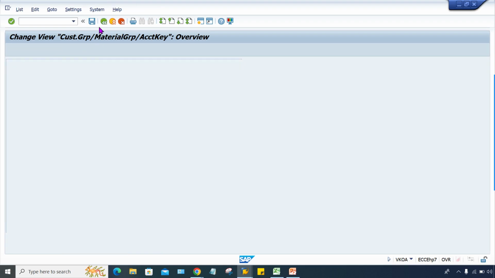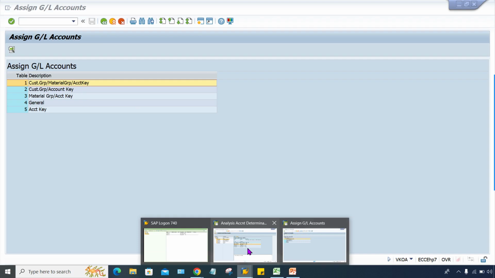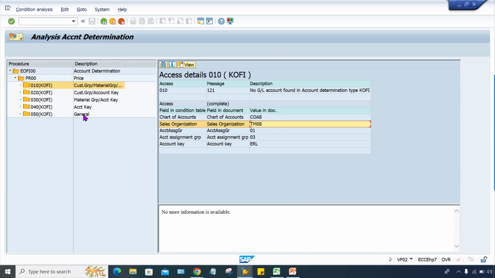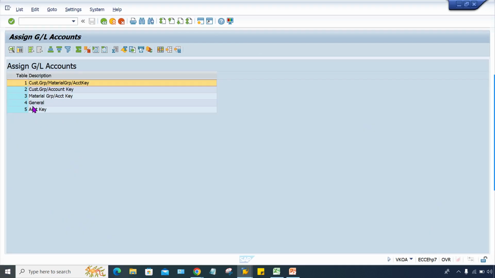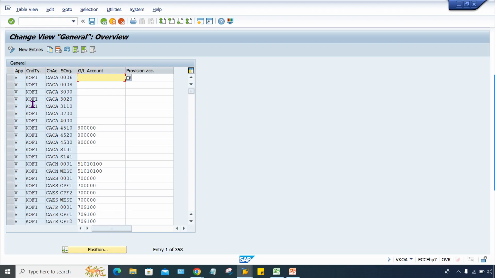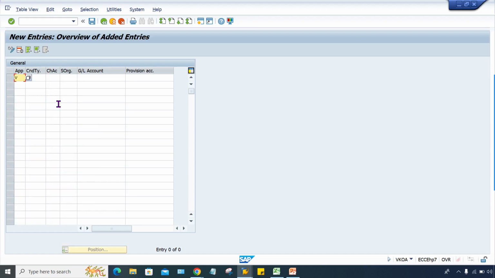So what I'm going to do, I'll just do one thing. And if we talk about the lowest level, it is starting from here. This is the lowest level, general, then account key. So lowest level means, say for example, this general, double click here. If there is only one sales revenue account itself, no discount, no freight, no other, simply one GL account, then simply we can assign the GL account here against our chart of account and sales organization combinations.